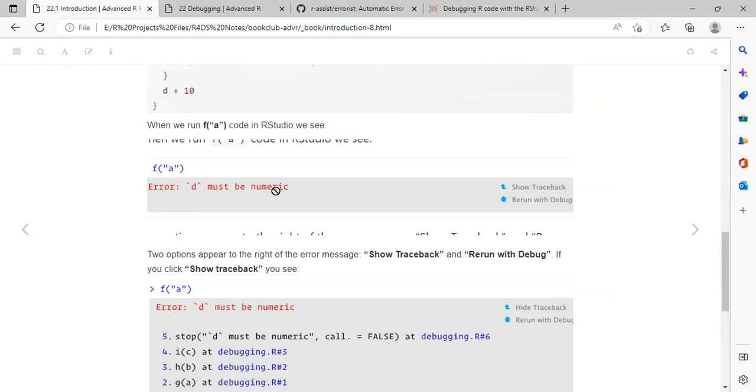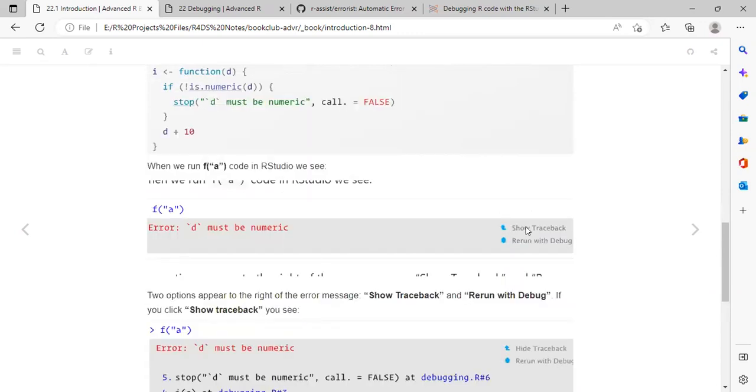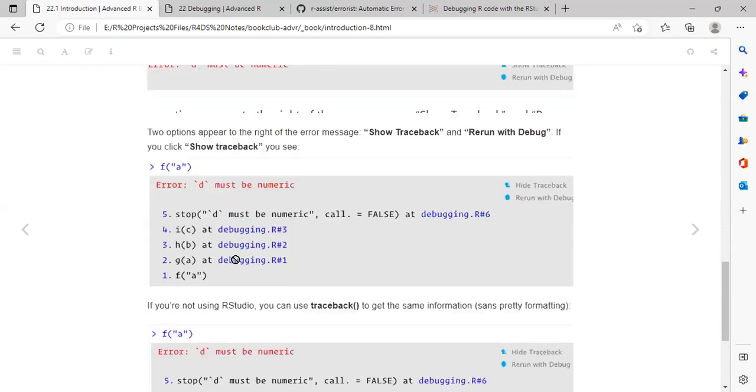D must be numeric, and it is going to give us two options: show traceback and rerun with debug. If we are working with RStudio, this is the error message we are going to get. If we click on show traceback, it gives us the sequence of calls that leads to that error: the call we made, which is F of A, then G of A, H of B, and I, which is the offending function that results in the error.